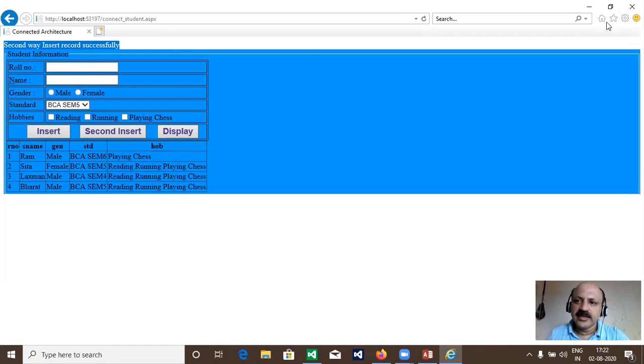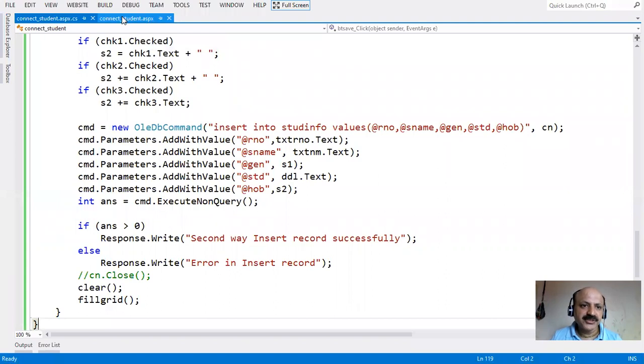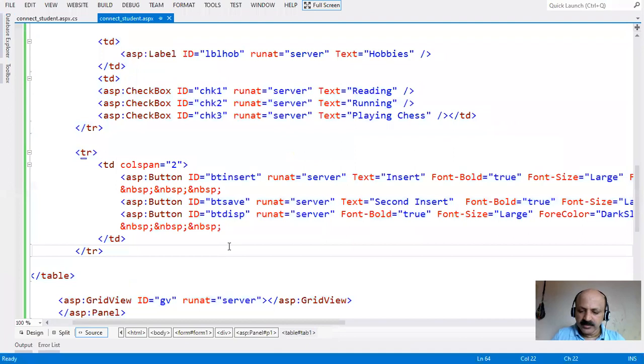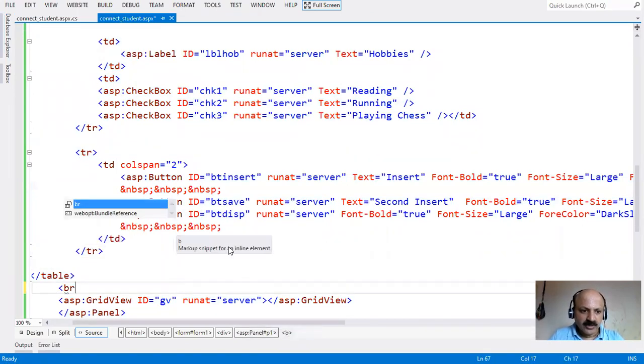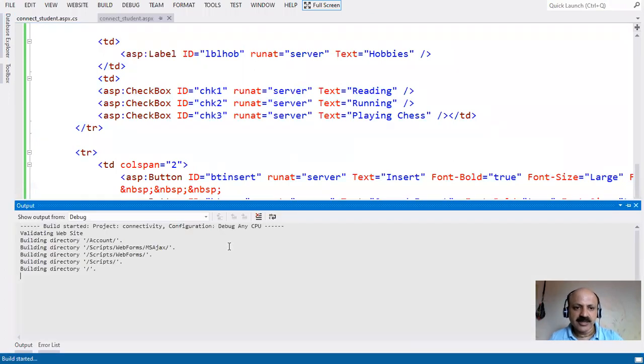I also took some blank separation in the grid view, and in our HTML table tag, here we provide some BR tags. So it takes 2, or okay, no problem. So let us check one last time.